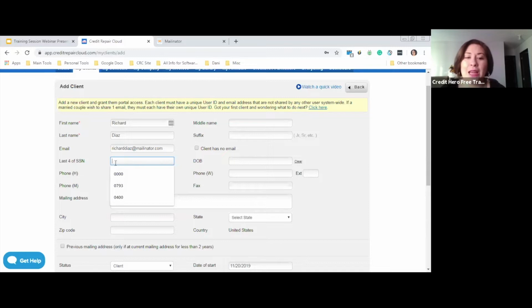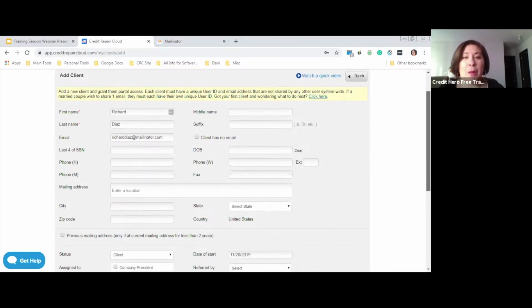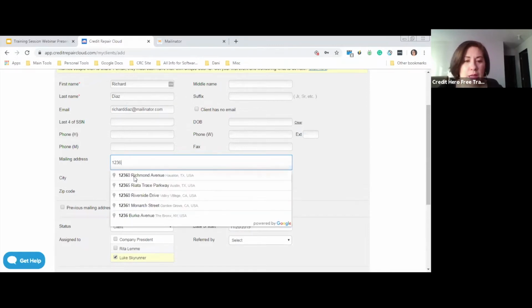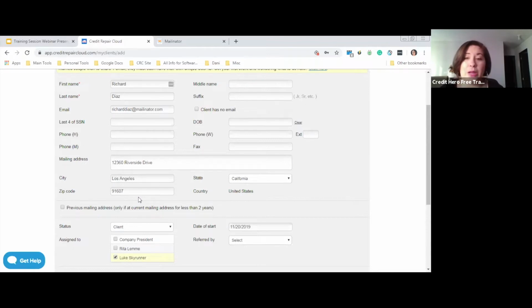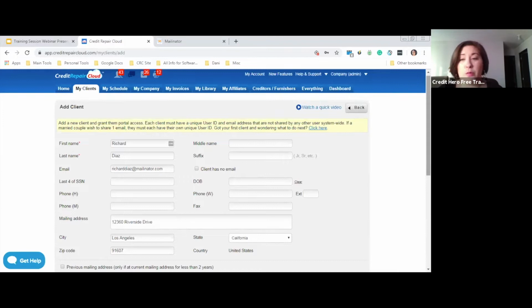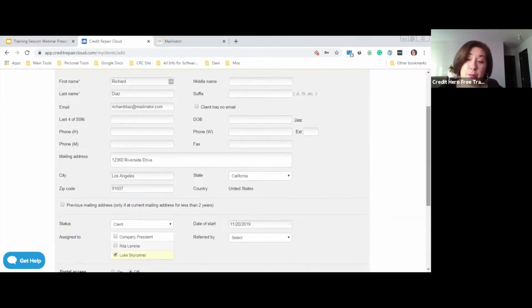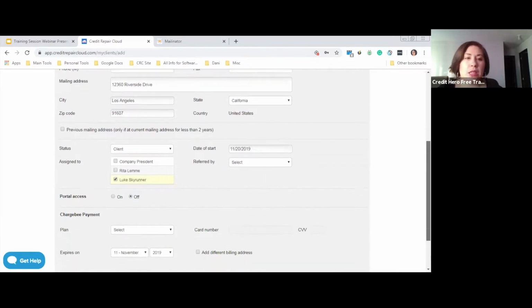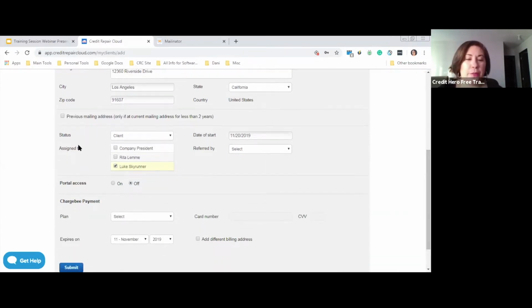I'm not going to add in here the last four of the social and the date of birth, because we want to go through the example. However, it's really important, again, that you make sure you do add this. For the address, just so you know, it does generate down here, so you can select it to make it a little bit easier for you. So again, all of this info is important to have filled out, but we're going to skip it for this particular example.